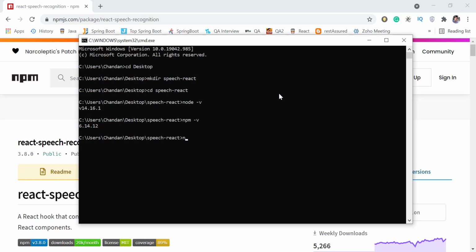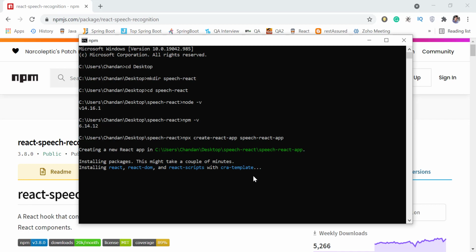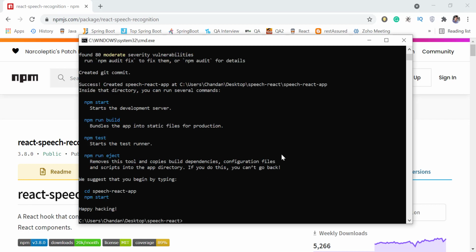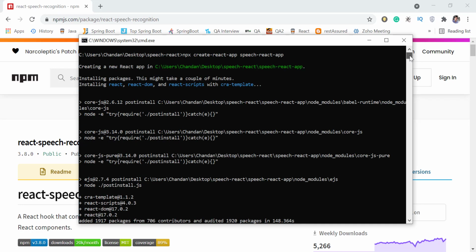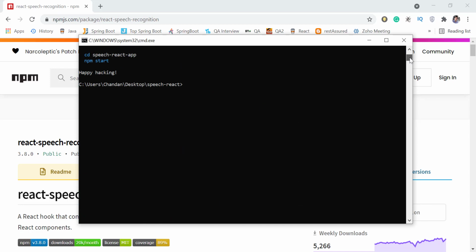Now after that we can create project. So I will write npx create-react-app, and then let's add some name. I can write name speech-react-app and then click enter. Now it will take some time to create the project, and after that we can start working on it. Okay, so now we can see here that our create React app project is created.